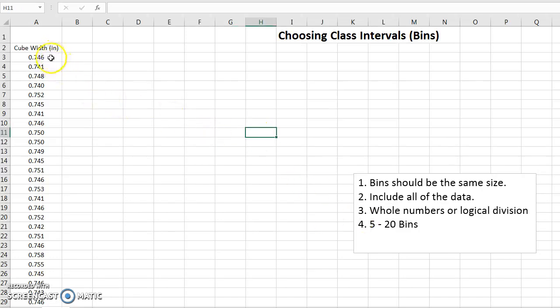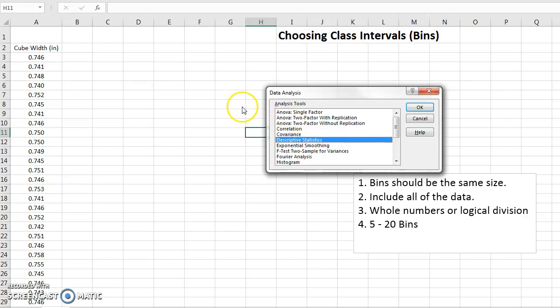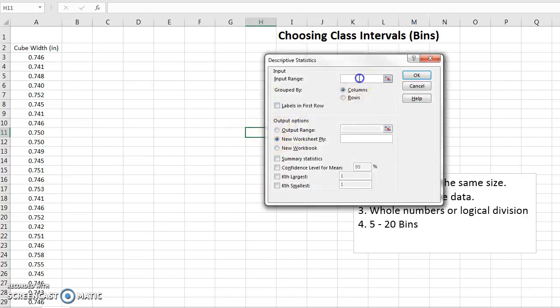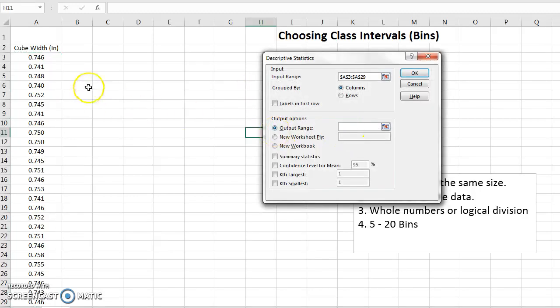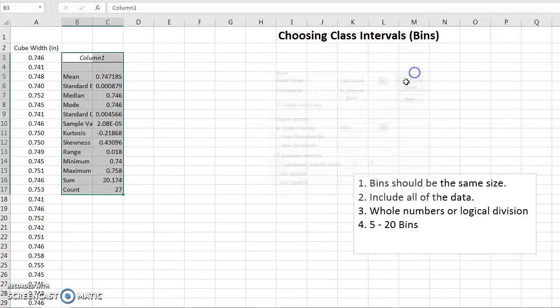So if we take this data, the first thing we've got to do is make sure that the bins are all the same size. So we're going to take this data and perform some analysis on it. We'll go to data analysis, click on descriptive statistics, hit OK. Then we put our input in, and that is our data. We'll say our output range, click and just pick a blank box to put it in. We'll say we want summary statistics, click that on, and then hit OK.